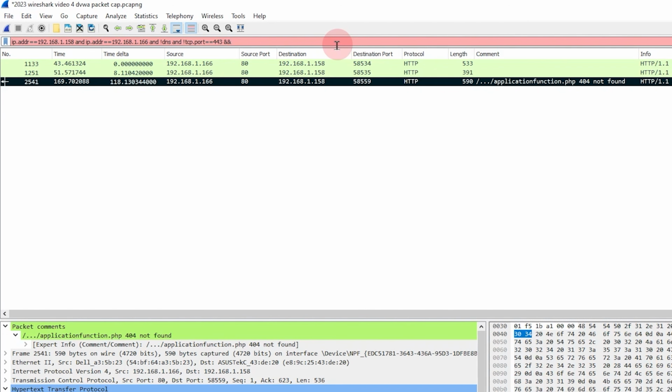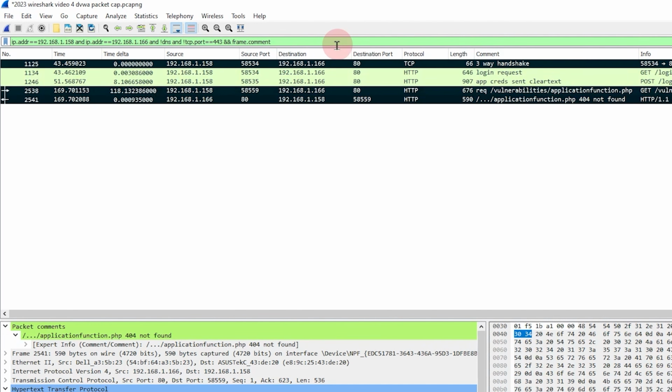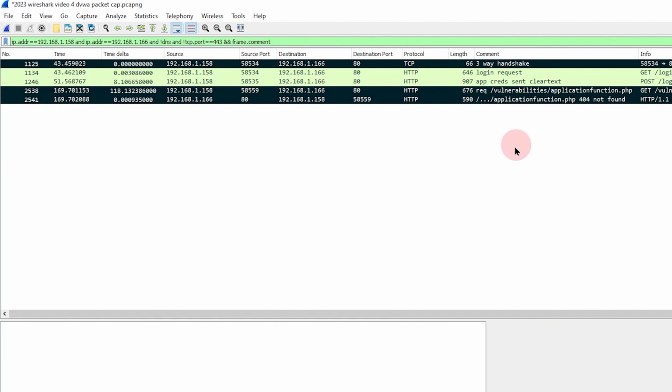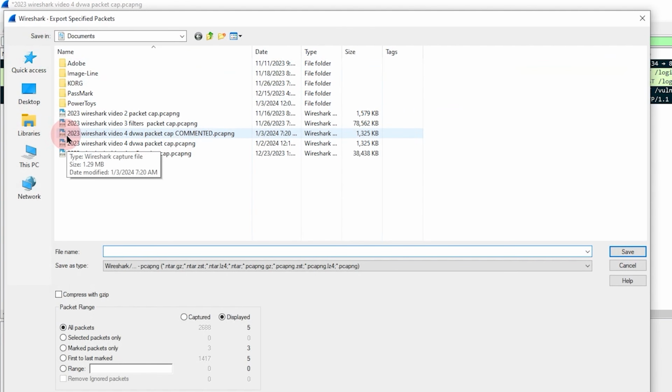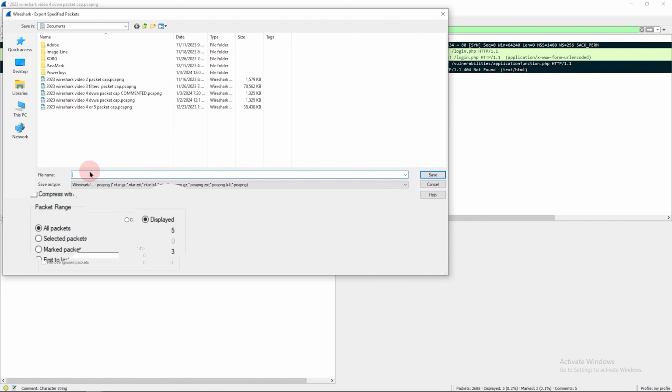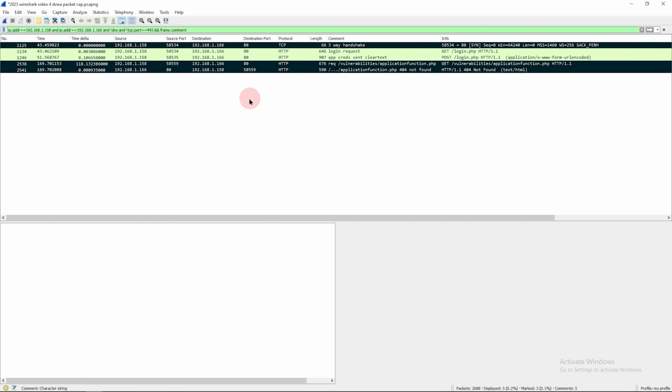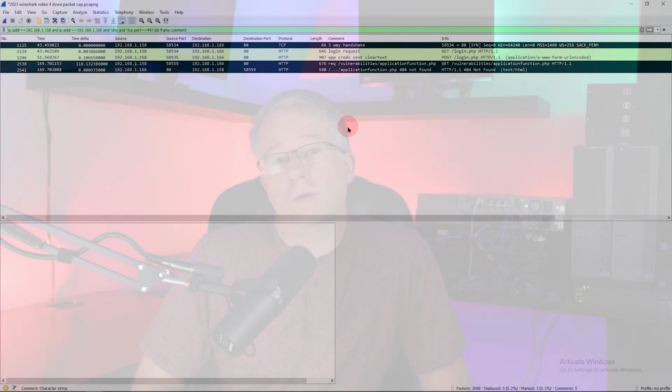So one last filter here that I will show you is to filter on only our comments. So let's say we were going to send this packet capture back to the apps team and we wanted our comments on there. We're going to take the start of our filter here and then add and frame.comment and hit enter. So now we get just our commented packets. And if we wanted to export those and send them to the apps team, we just go to File, Export Specified Packets, All Packets, Displayed, and then just give it a name. In this case, let's call it PCAP for apps team. So now we just exported just those 4 packets, so the apps team can see exactly where the problem is.